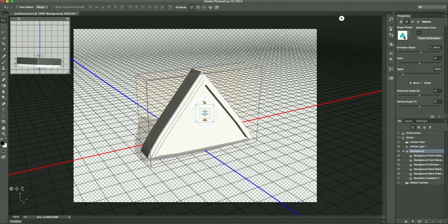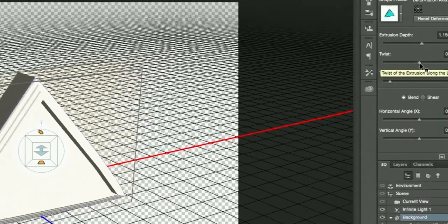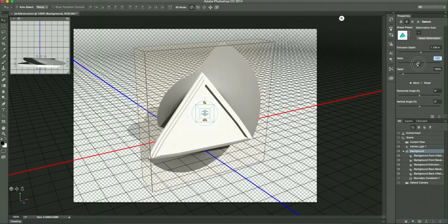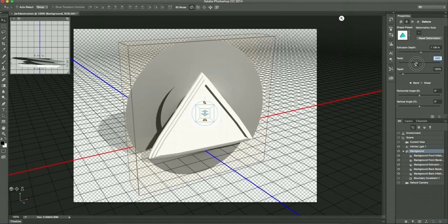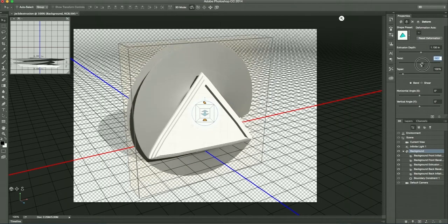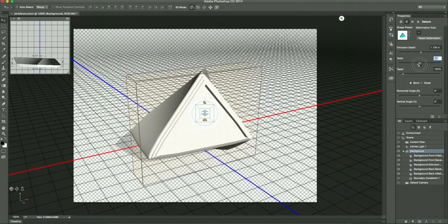You can also change the shape presets and the extrusion depth from here, but they're in deform. You can also twist the object, which I'll show you right here. In the twist section, twisting it to the left makes it go around in a counterclockwise motion. Twisting it to the right gives it a clockwise twist and deformation. I'm just gonna twist it a tiny bit, 20 degrees.